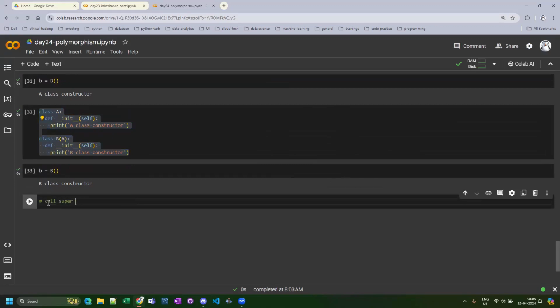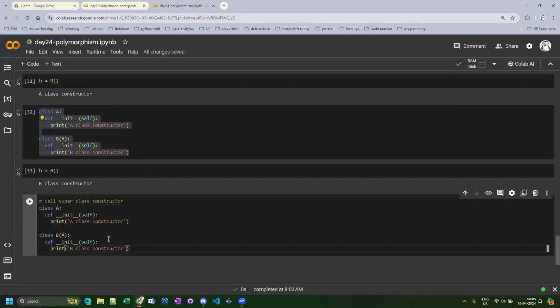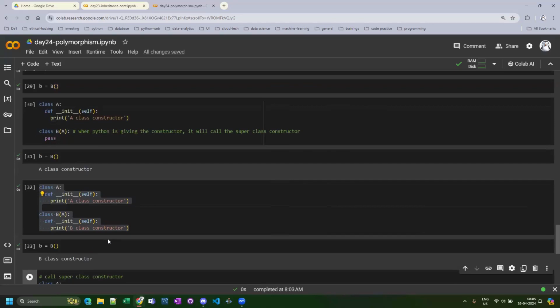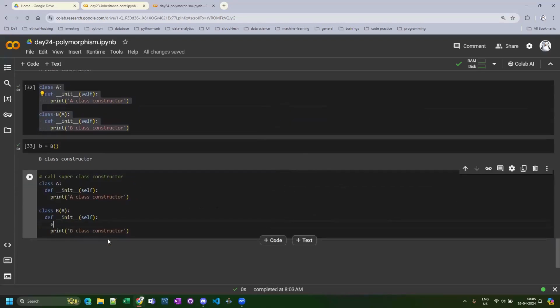For the superclass constructor, then you have to use what? I told you, right? When there is a method, what keyword do you use? The super function. And what do you want to execute? Init, right? Init is the constructor. Let's re-execute this.